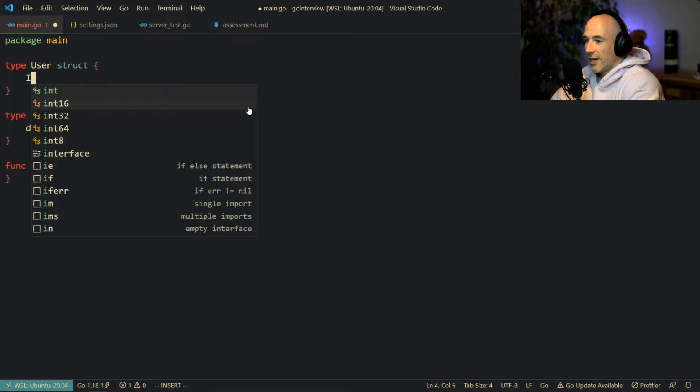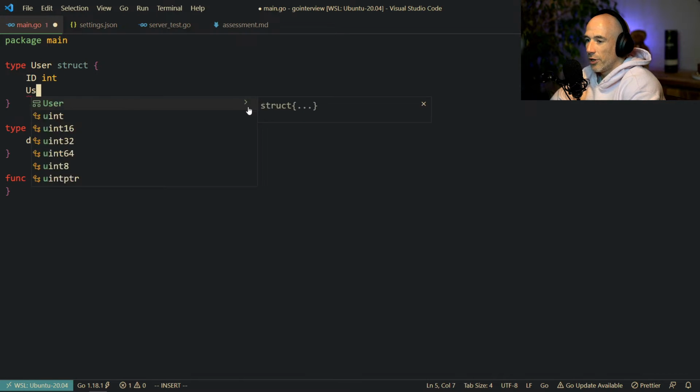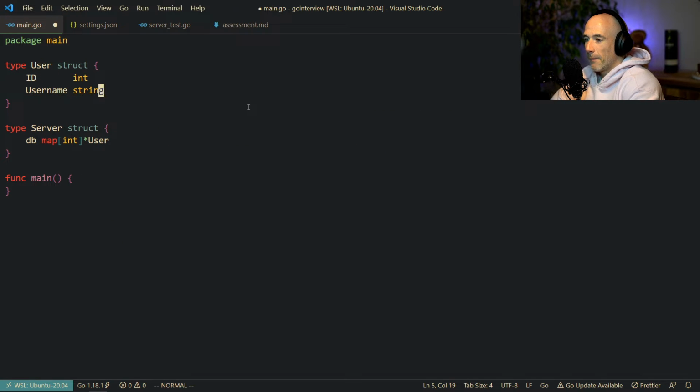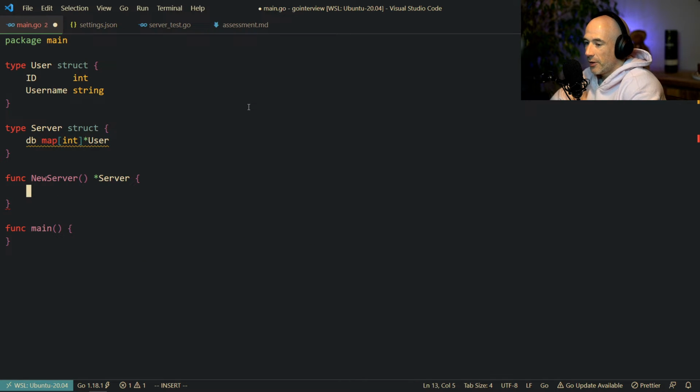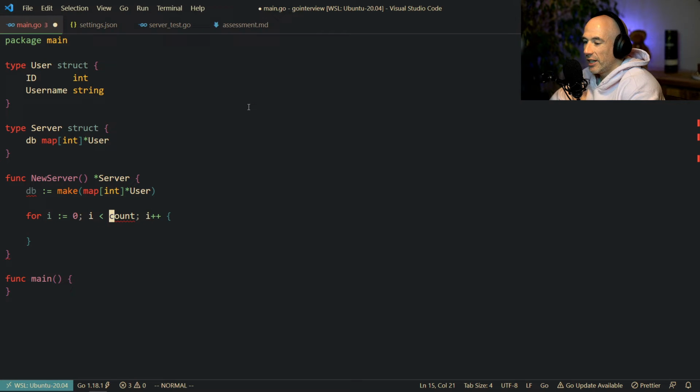We're going to say this is going to have an ID, which is an int, and also a username, for the sake of it. That's fine. Then we're going to say func NewServer, which returns a pointer to a server. We're going to say the DB is going to be make a map of integers mapped to pointers to user. Then we're going to loop. We need 100 unique users, so we're going to say 100.